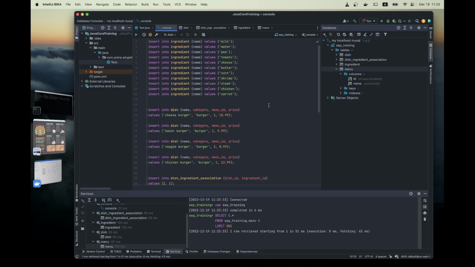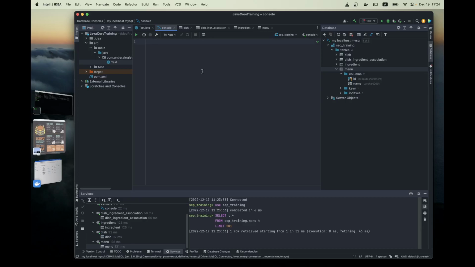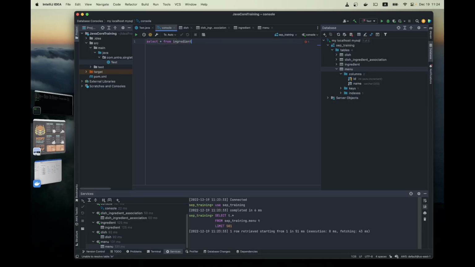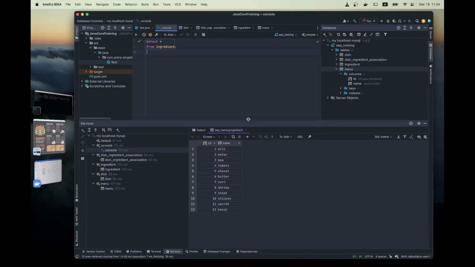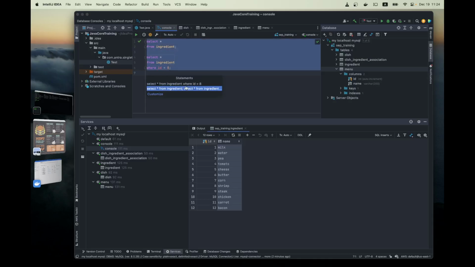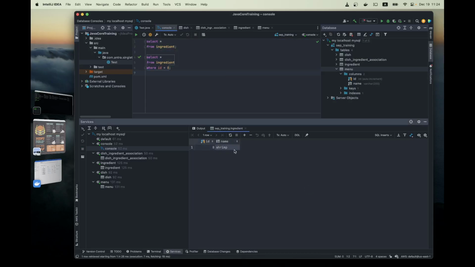Now we can select something out of it. Let's see, we write a query, select everything from the ingredient table, and then we can run it. We'll see here, these are the records. Also we can run select something from ingredients where ID equals 8. This is to select something with a particular ID. So we can also do that.